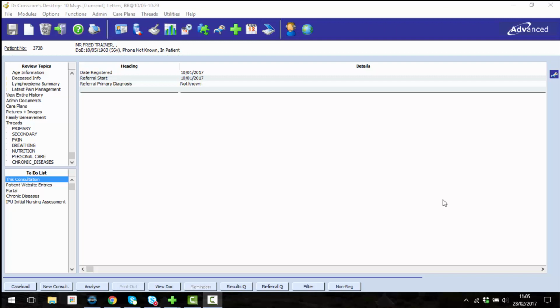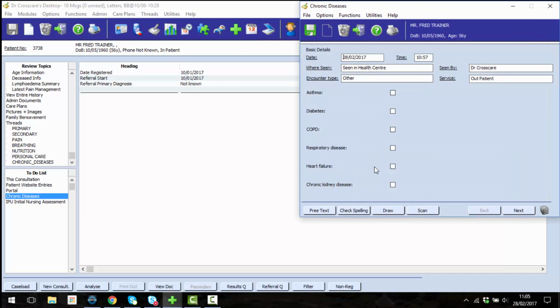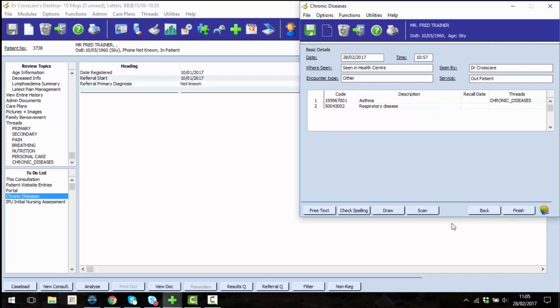If you don't set threads up to generate and build automatically, then you obviously have to maintain them manually. And there are a number of ways you can do that. In an input window, such as our chronic diseases window, you can go to the last page. So if I tick asthma and respiratory disease and go to the last page, you can see that asthma has automatically threaded to chronic diseases, but I can now go and thread respiratory disease as well.